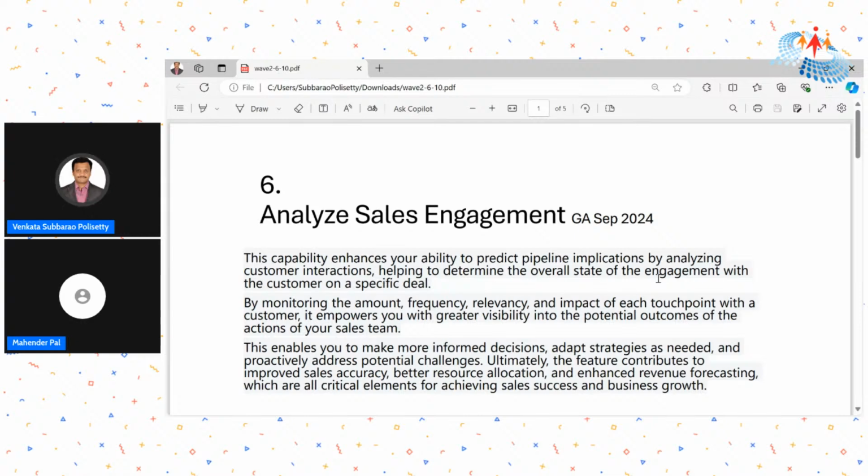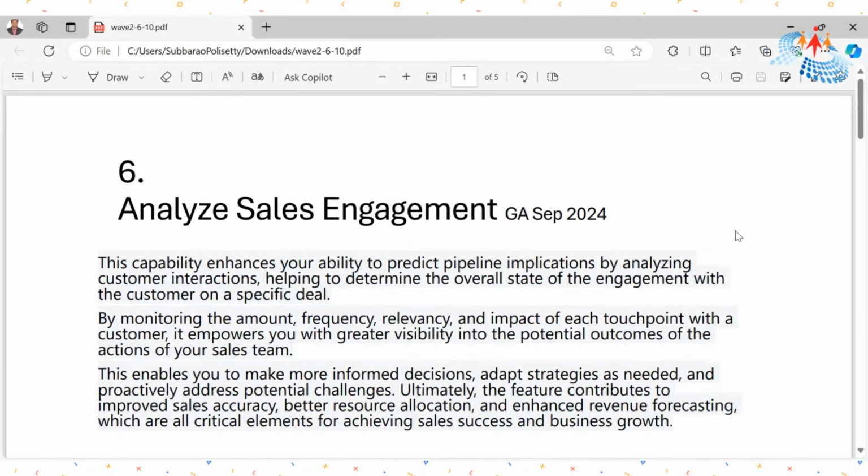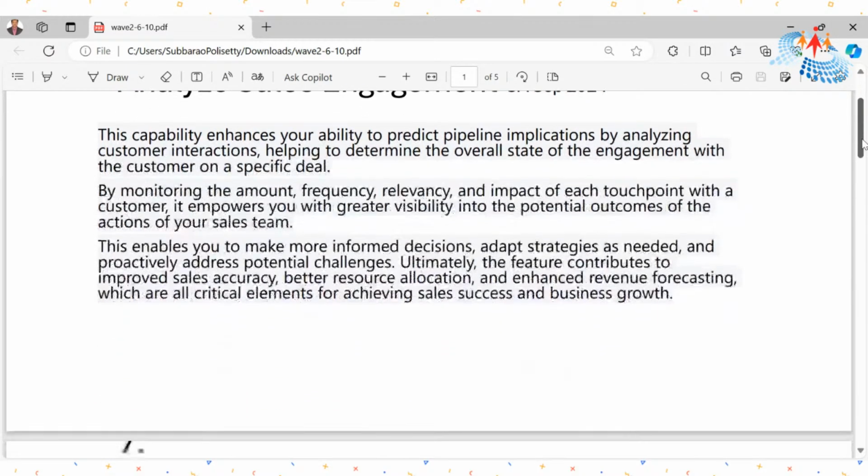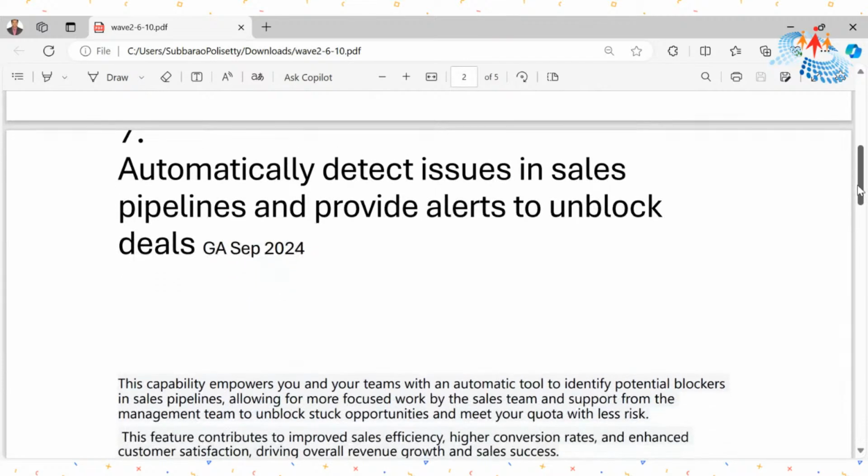So we are also looking at how we can better utilize this. Generally, you can see it in the form of pipeline implications by using different kinds of details. So this is about how we are going to see the sales engagement perspective. Now the next one automatically detects issues in sales and provides alerts to unblock the deals. Example, right?